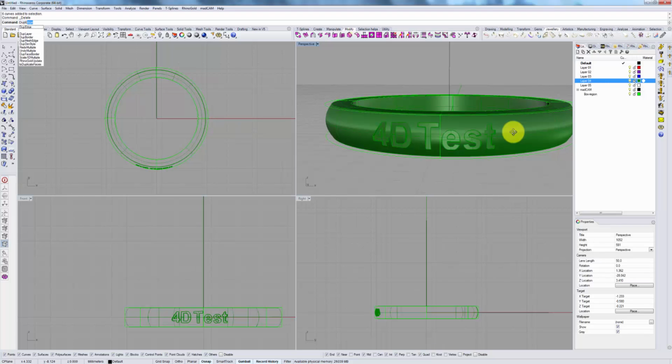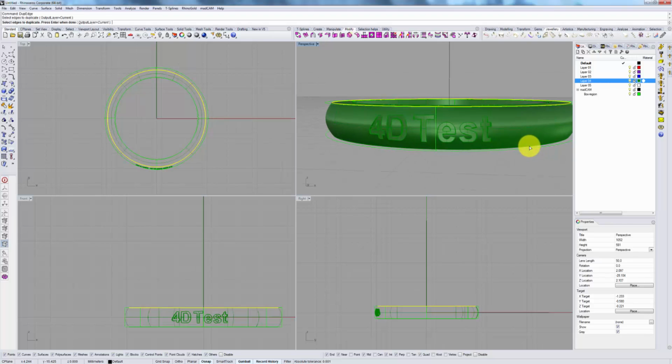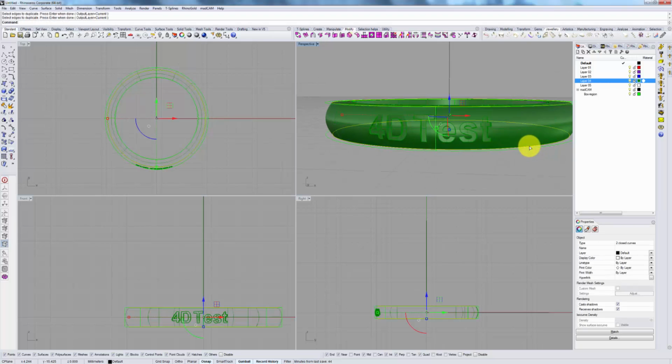To get our two curves on the ring, we can use the dupe edge command in Rhino, like so. That'll give us our two lines. And then we can go to, once again, the curve milling menu, and instead of selecting boundary curves, you select between two curves.